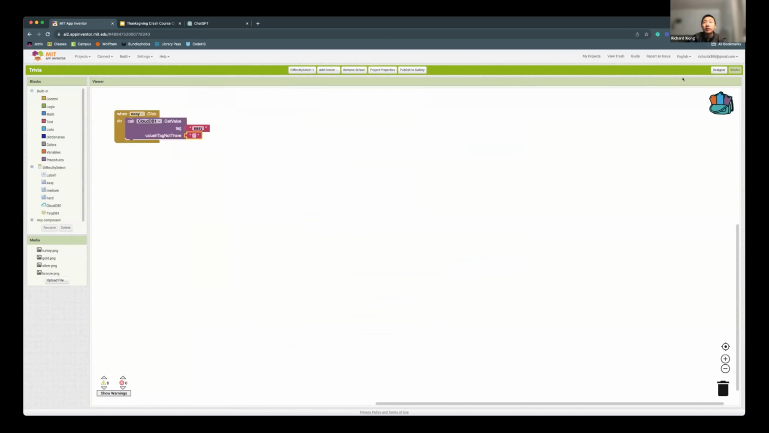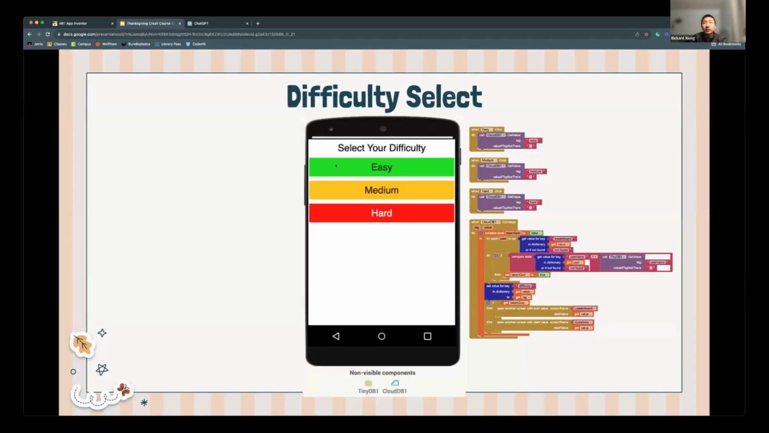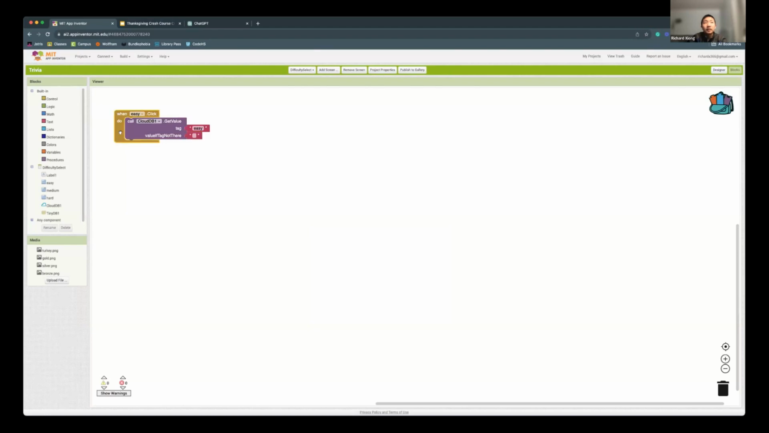So let's go into here. That's the same pause on the right. Copy paste, copy paste. Do the same for medium and hard.